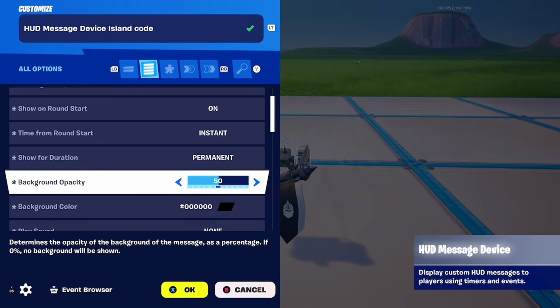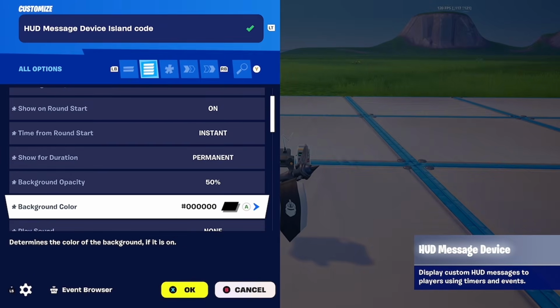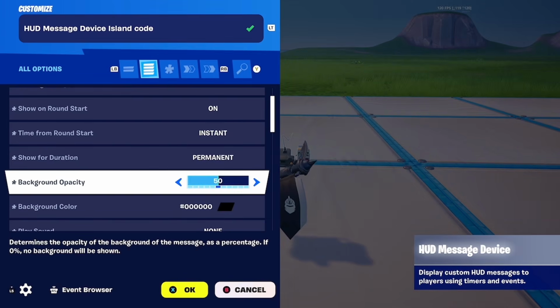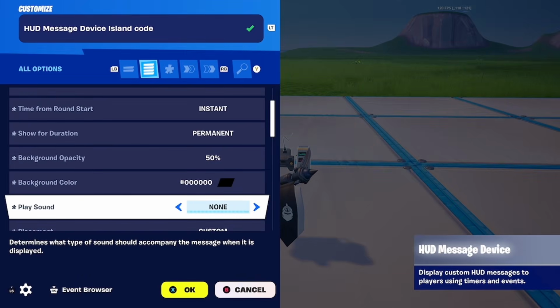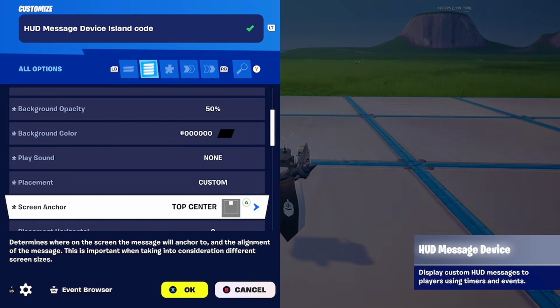For me, I've done a background color. It just makes it look a bit cleaner in my opinion. So I've done the background opacity is 50% and the background color is black to make it a bit cleaner. But it's obviously up to you what you want to do. And then play sound, you can put this to none because you don't really need it. The placement, you have to put it to custom.